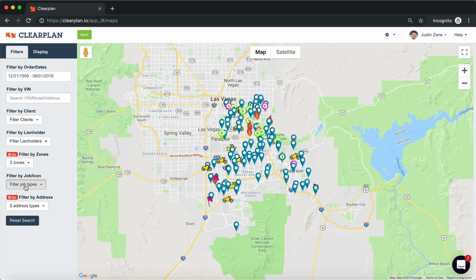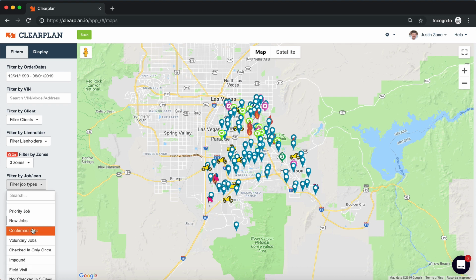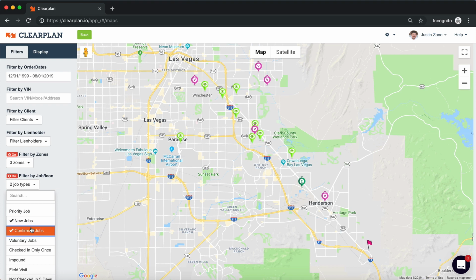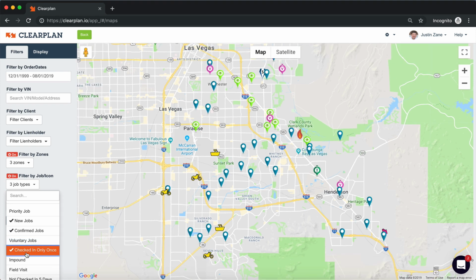And then let me go by filter job icon. So this means filter by assignment type or custom icon. So show me all of my new jobs. So it looks like right now they only have a few vols and impounds. So show me all of my confirmed jobs. That's why this filter is so very powerful. This is going to be all of my confirmed work, so I'm no longer going to have to remember these. And then show me everything that I've only been to one time. This is all of my checked in only once work.